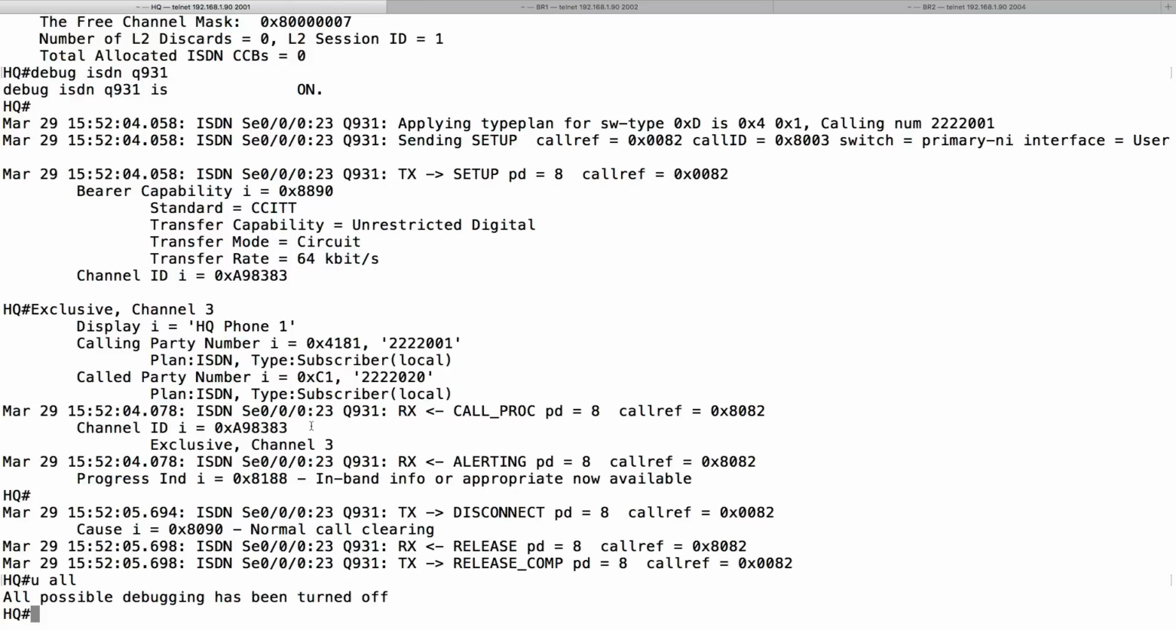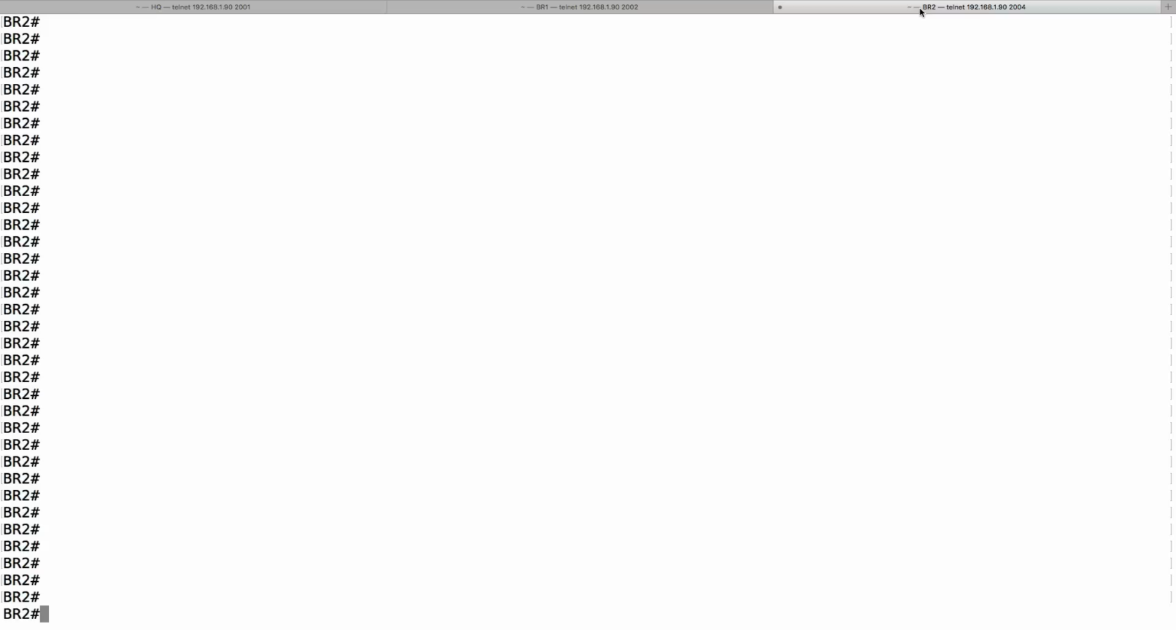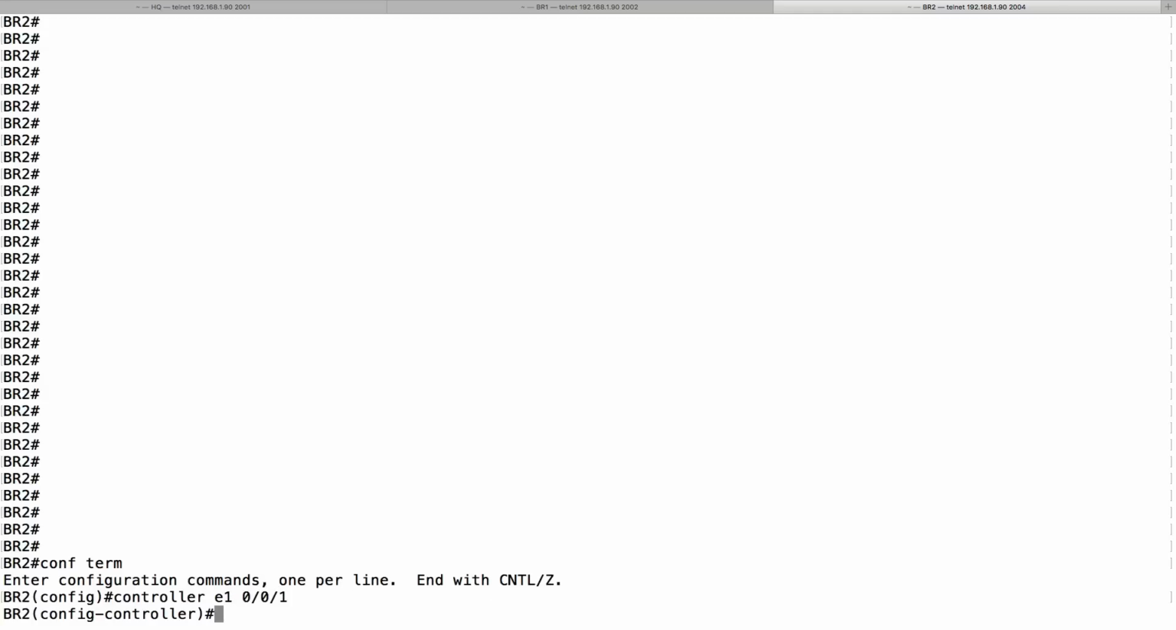And we still need to talk about E1s. I've got a module set up to be an E1 module. It's got 2 ports over on router BR2. Let's go in to E1 controller configuration. I don't have any configuration on the second port on that WAN interface card. Let's go into controller E1 0/0/1, and let's take a look at some of the options we have.